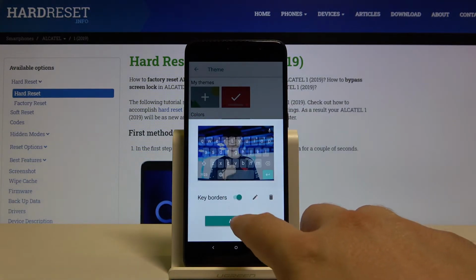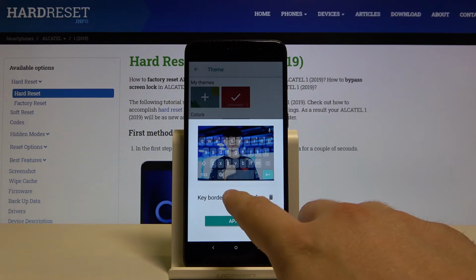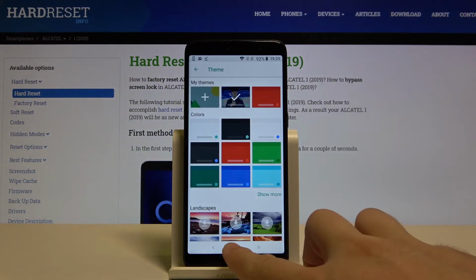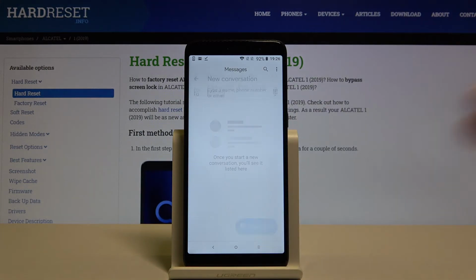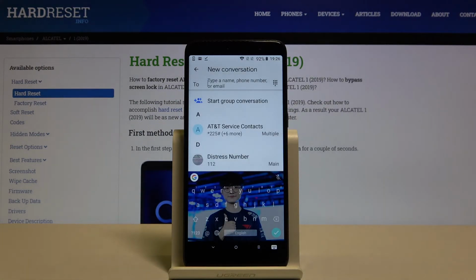We can also select the keyboard borders, click Apply, and now when we enter an application and use the keyboard, we can see that our theme has changed. So that's how it looks.